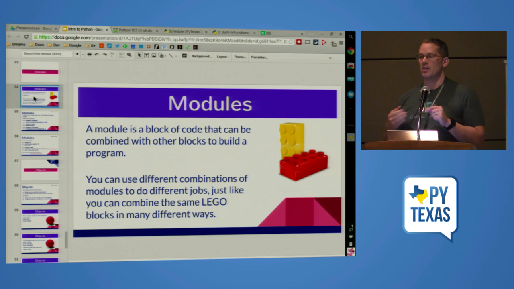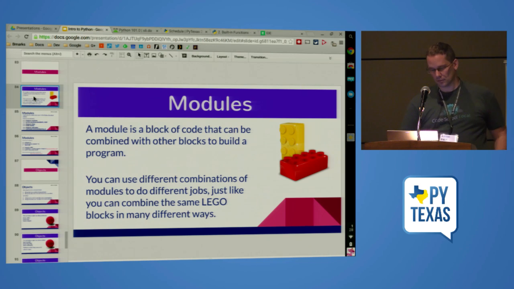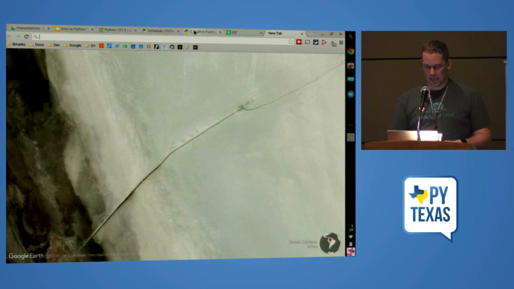So maybe there's a URL library that would go out onto the web and retrieve stuff for you. Or there's an OS library that interfaces with the operating system. There's a time library in Python, so anytime you have to work with time, there's a library. Anytime you have to work with dates, there's a date library or a date module. So let's just show some of these.